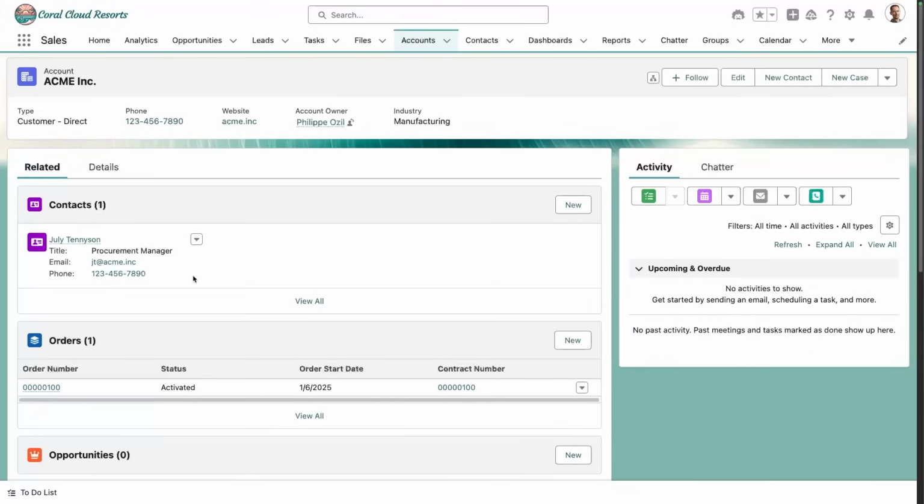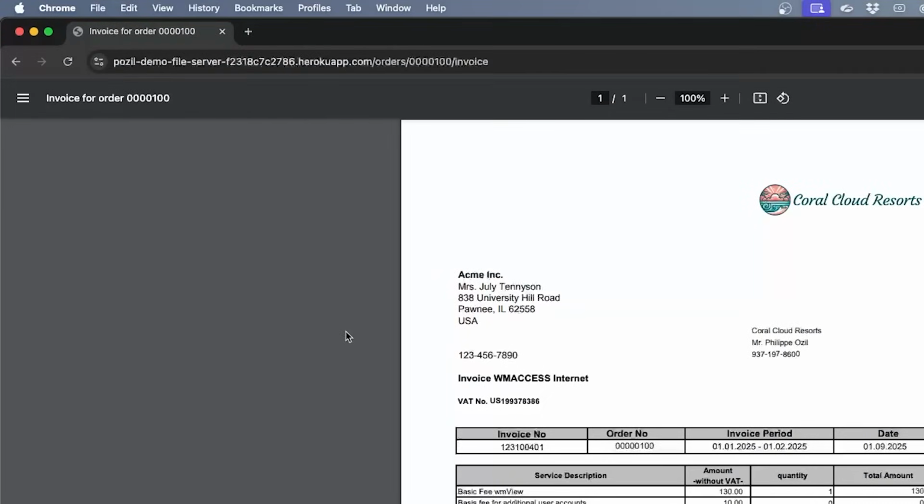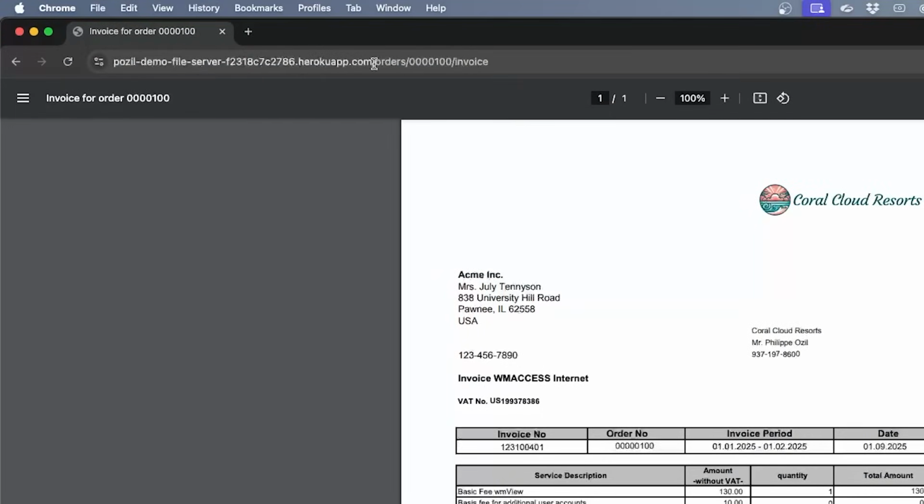Now, our contact there is Julie Tennyson. This is the procurement manager over at Acme Inc., and we need to send them the invoice for their order. Now, as a little challenge there, the invoice is hosted on a third-party accounting system. Here, I've simulated this by exposing it on a Heroku site with a specific endpoint.